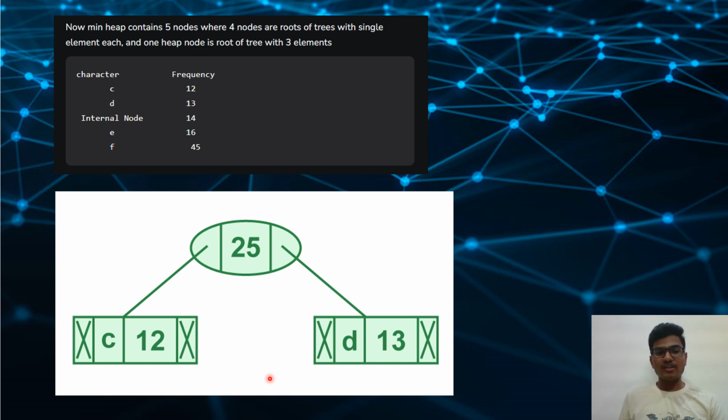So now the heap contains 5 nodes where 4 nodes are the roots of trees with a single element each, and the other heap node is the root of the tree with 3 elements. Now the internal node is 14, as shown in the previous slide. We extract the two minimum frequency nodes from this heap and add a new internal node with frequency 12 plus 13, which is 25. The left child has the C12 value and the right child has the D13 value, as shown here.